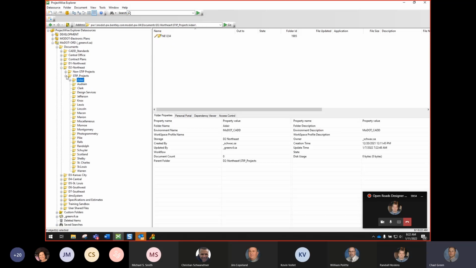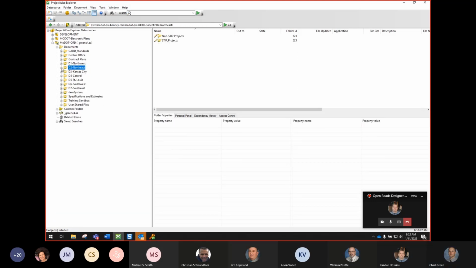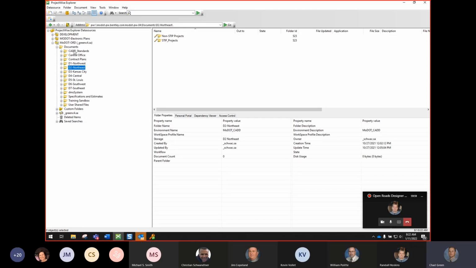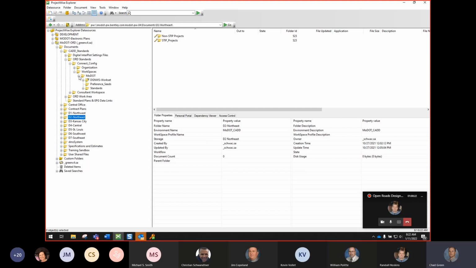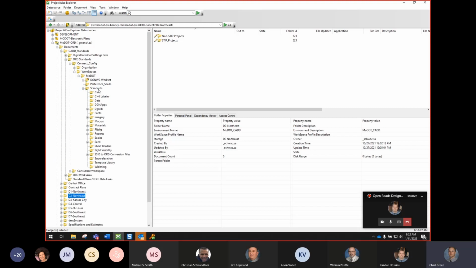So I wanted to show you that. The next thing I'll go through is underneath our CAD standards. I'll show you where some stuff is located underneath there. So if I go underneath CAD standards and underneath ORD standards, we should see a connect config. And then underneath workspaces, standards.